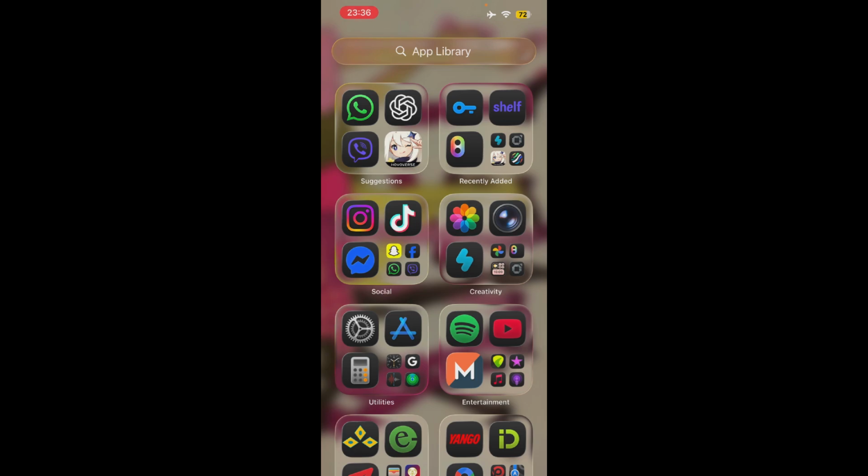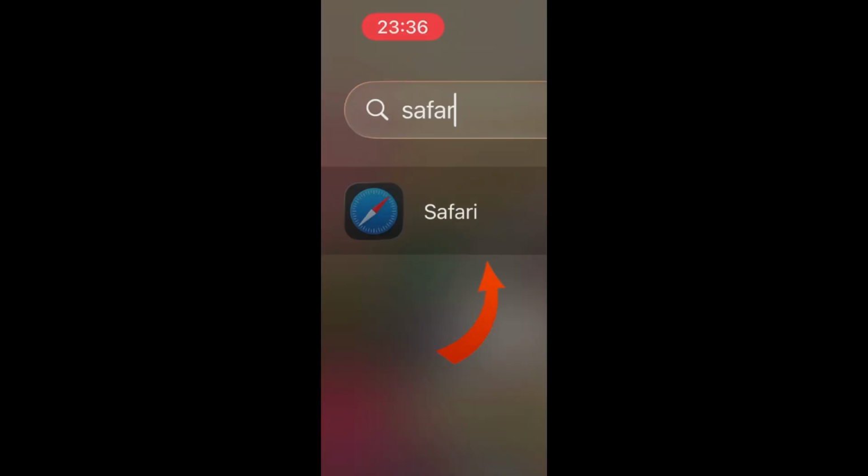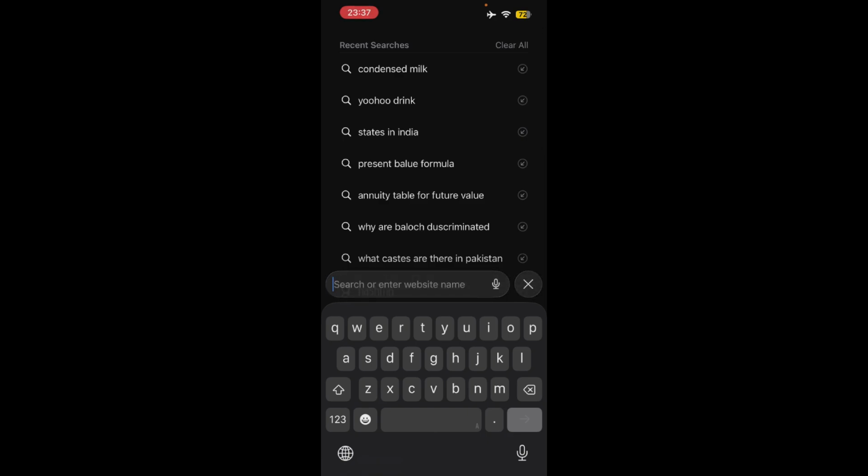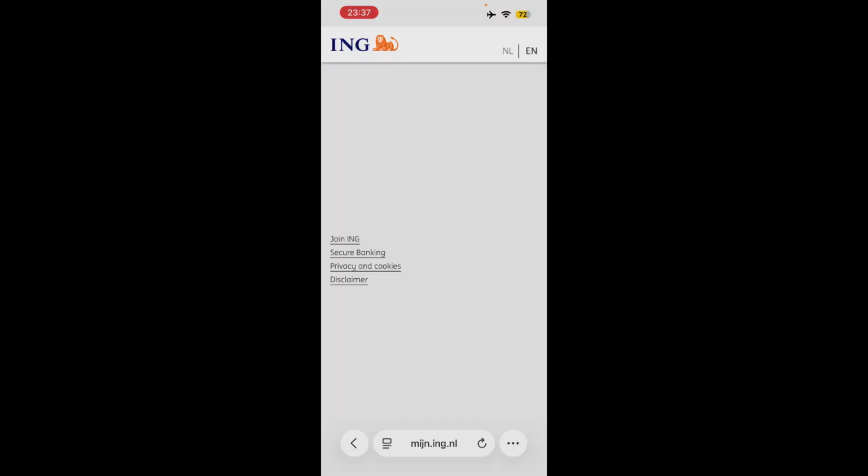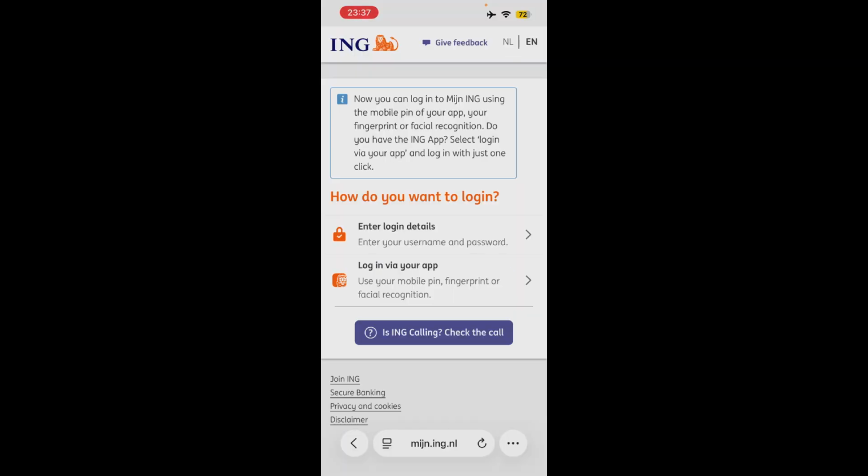To log into your ING online banking, you need to go to your country's ING login page. If you're from the Netherlands, you can go to Safari and just go to this page and log in. As you can see, you have all this information, and now you have the option to enter your login details, or you can log in via the app. It's completely up to you which option you choose.